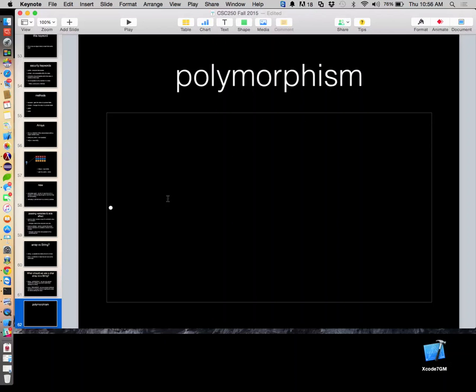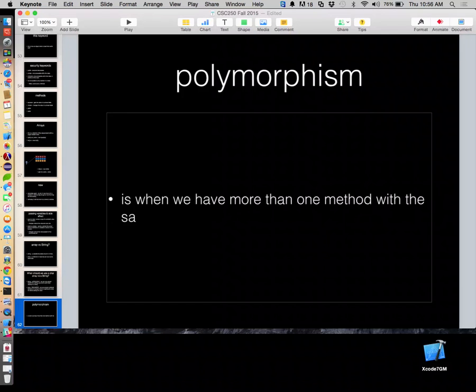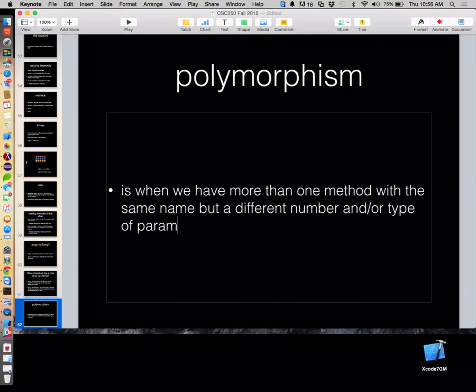So polymorphism is when we have a method, well, let's say when we have more than one method with the same name but a different number and or type of parameters. That's polymorphism.